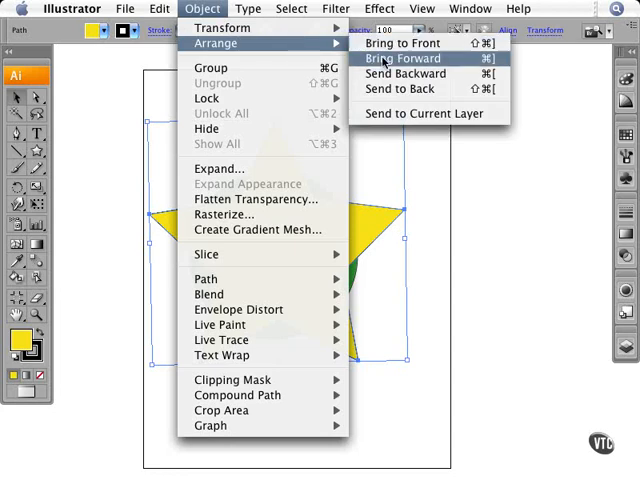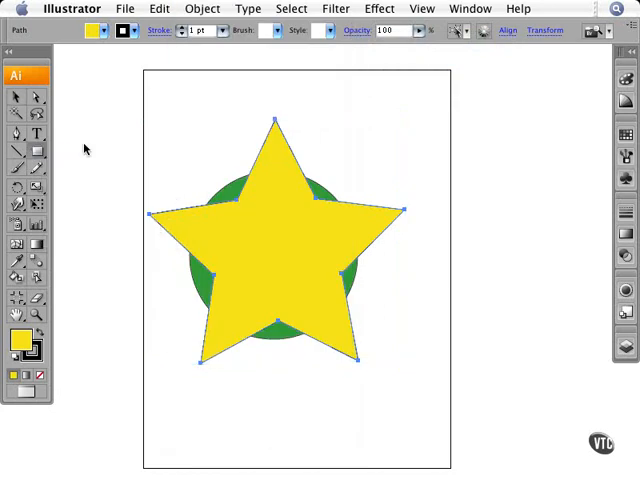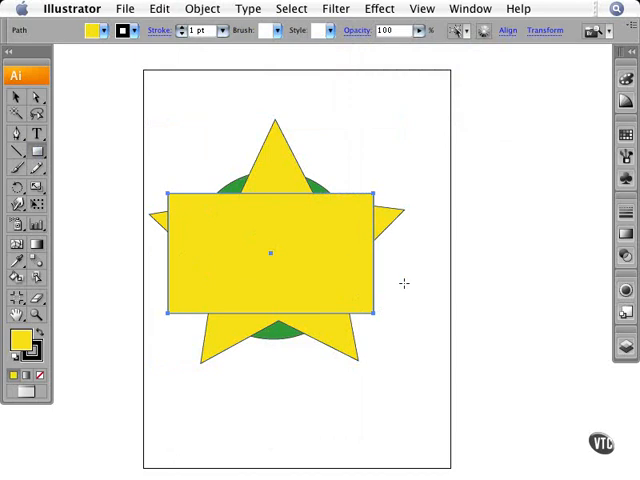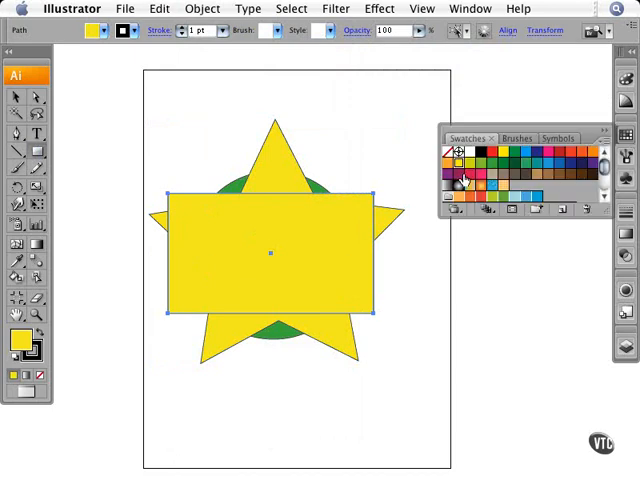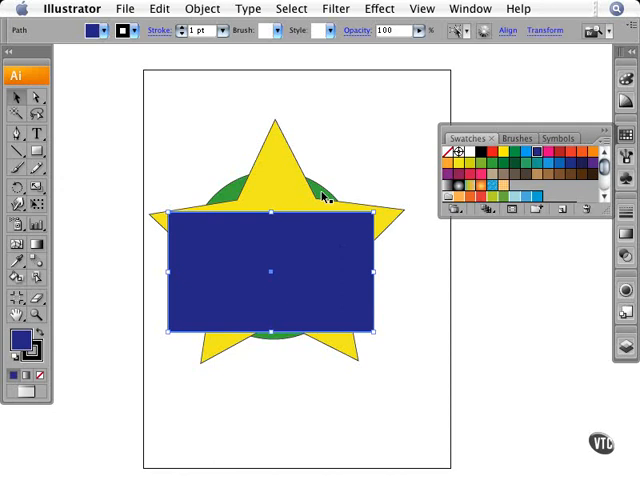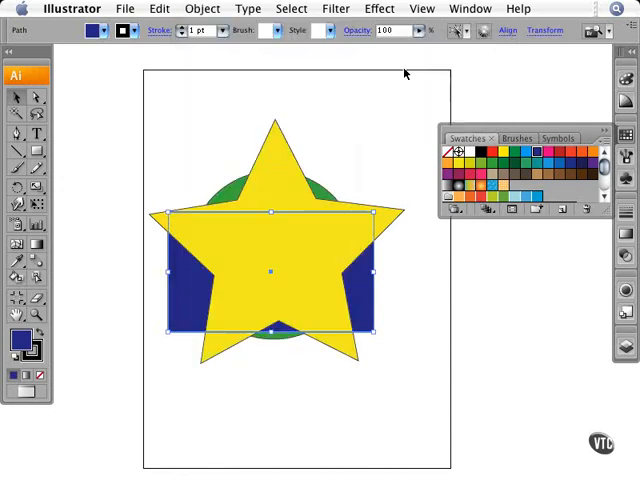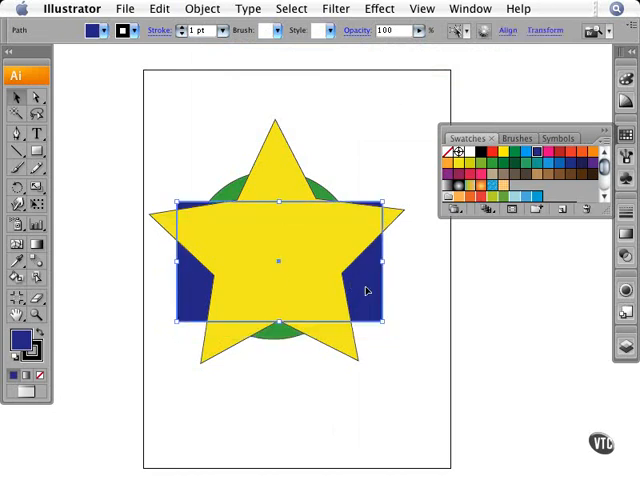Now what these mean is that you can send objects not completely in back of something, but behind a stack of things. So I'm going to draw one more object here. I'll draw a rectangle right here, and I'll give this guy a color as well. Let's see here, blue. And let's say that I want to put the rectangle between the star and the green circle. So I could go to Object, Arrange, Send Backward. Now this shape is not completely in the back. It's in between the star and the circle. So I sent it backwards a little tiny bit.